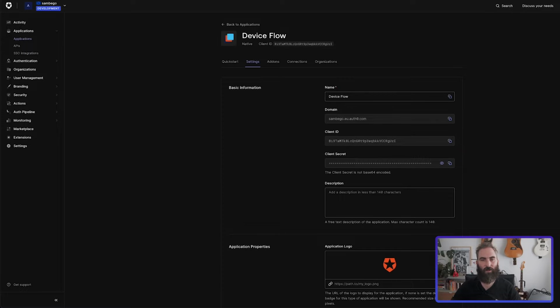Before we start with writing some actual code, let's first create a free Auth0 account. It's free and easy to do on auth0.com. If you already have an Auth0 account, you can use your existing account for this. To get started, we'll click on Applications in the left-hand menu and choose Applications. Here, we can create a new application.